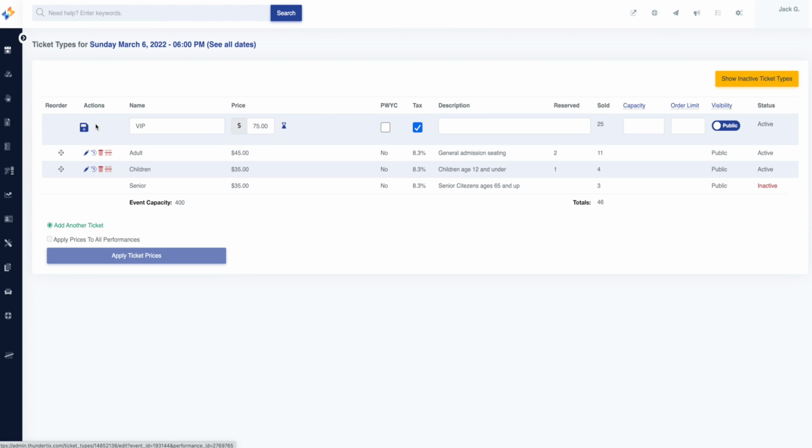You can also set a capacity for the ticket type. Capacities on tickets are primarily for tickets with a limited quantity, like VIP seating. If you have a single ticket type, the capacity field should be left blank, since the capacity will be controlled from the event. We cover setting event capacities in our event tutorial.